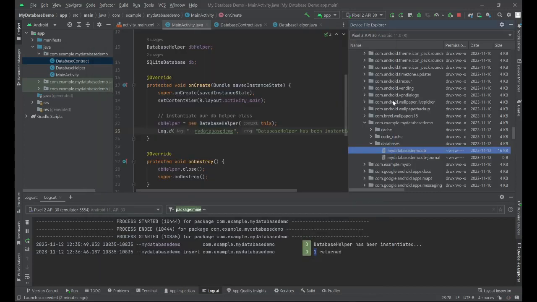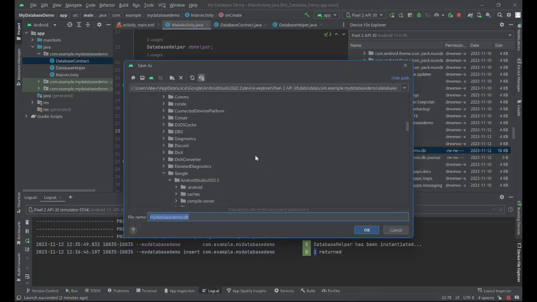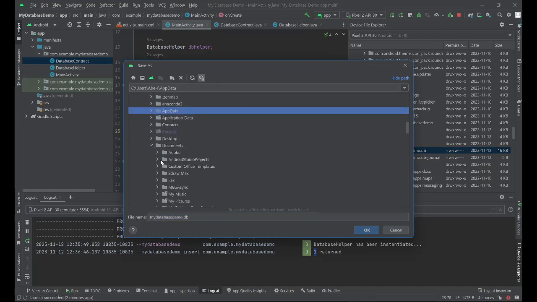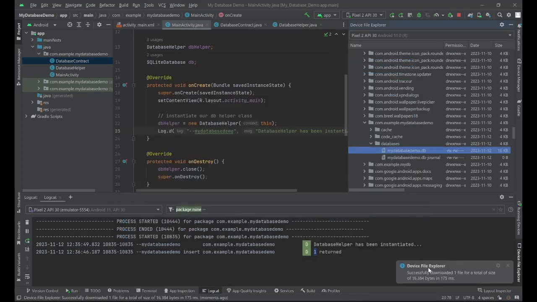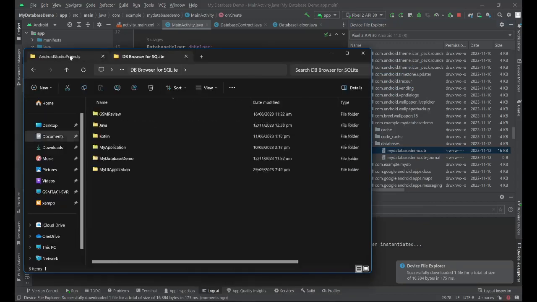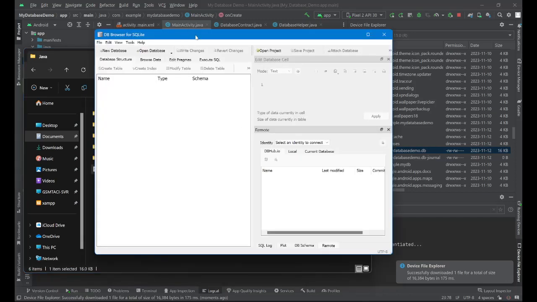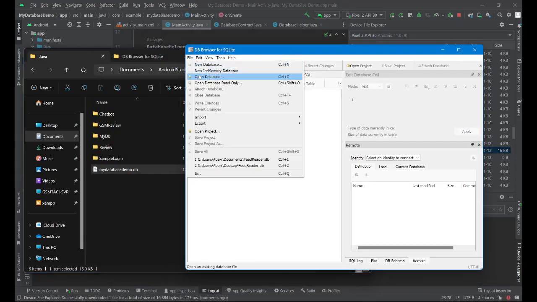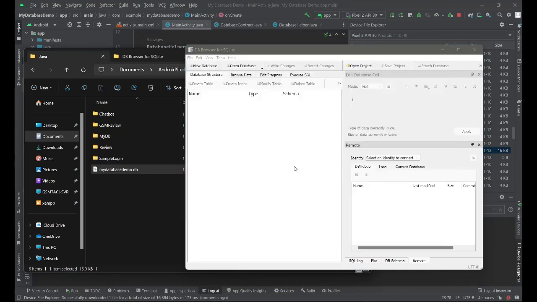So let's go back to our device file manager, right click on this one, then save as. Then let's save this one to our documents. So navigate to your documents, Android project. Maybe I'll save this one here. Then click OK. So let's go back again here, and then this is our database. So let's open this one. So file, open database, go to your directory, and then this is it.